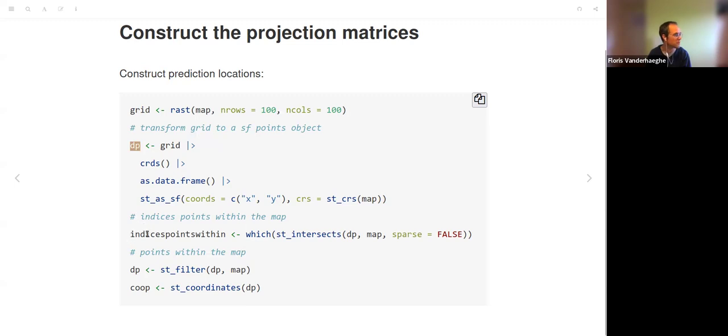We also create an indices with points within the map. It's a vector of indices, which will be used later on. Then the points within the map, so the dp object, it's still a rectangular object with 100 by 100 points. Now they are being filtered because we are not interested in points outside of Bolivia. We are going to use the st_filter function to actually filter the points that are within the map of Bolivia. And we also need a matrix of their xy coordinates, which is done with the st_coordinates function, and it's stored in the coop object.